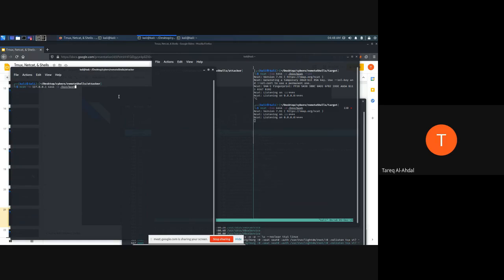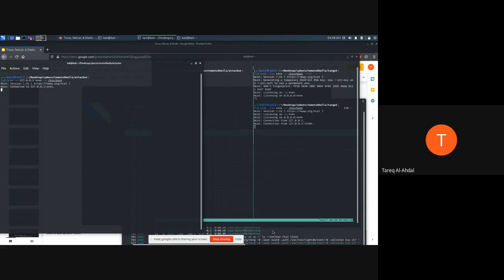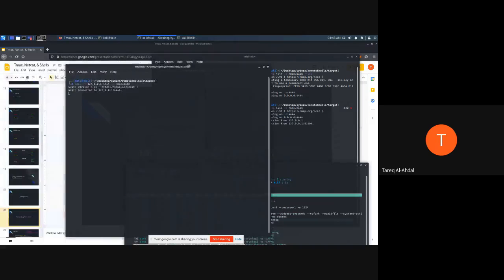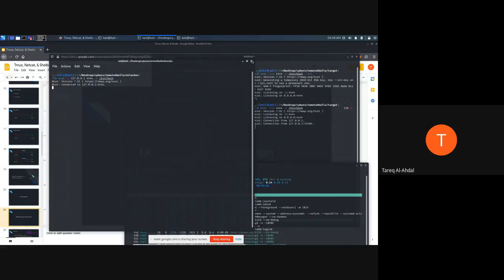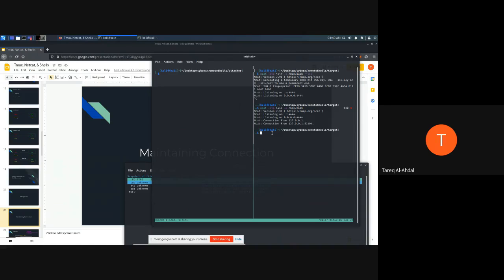So here I'm gonna do it again. I've done the connection, and let's say I close this one. Let's say, for example, the connection died out for some reason. For example, I killed the session by mistake. So I close this one, and then the connection has stopped, right? In Tmux, you have the feature that I've just talked about, which is maintaining sessions.